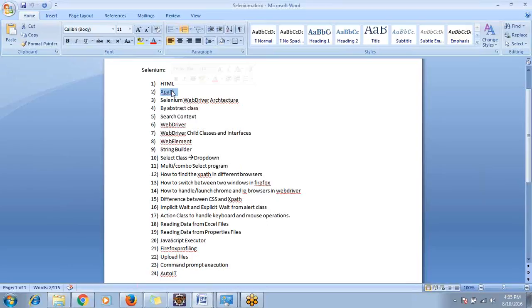For that we have to install an add-on called Firebug, using which we can find the XPath. In addition, after installing the Firebug add-on, we also have to install one more add-on called Firepath. So using both Firebug and Firepath, we can find the XPath.